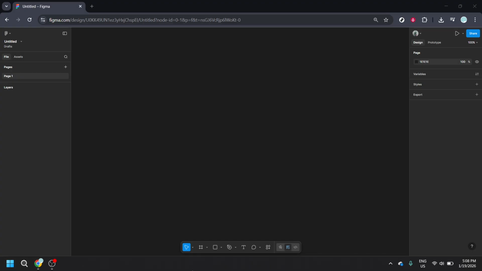Start by opening Figma, either in your browser or the desktop app, and head into a file where you want to work. You can use an existing file or start fresh. Transparency is controlled at the frame level, so we'll build our design inside a frame to make export clean and predictable.